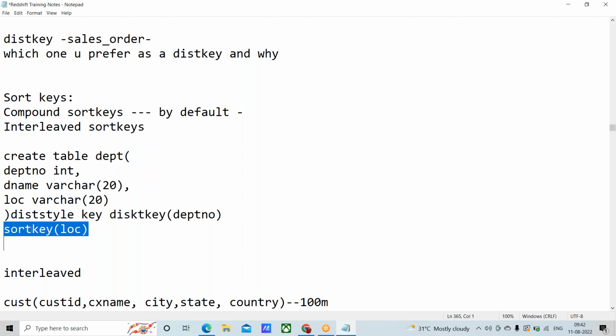So compound sort key does not mean that it should have more than one column. No, even a single column is a compound sort key if you don't mention anything, or if you mention it, it is automatically compound. But for compound sort key, we generally don't mention anything. We just leave it as it is. That's a compound sort key. So in compound sort key or even interleaved sort key, you can mention more than one column as the sort keys.